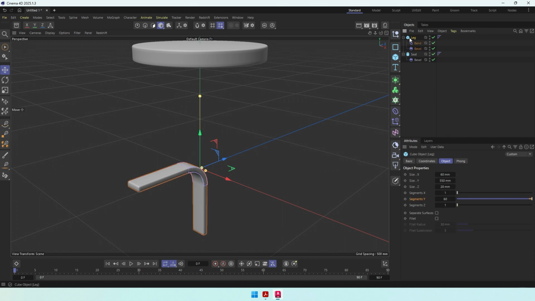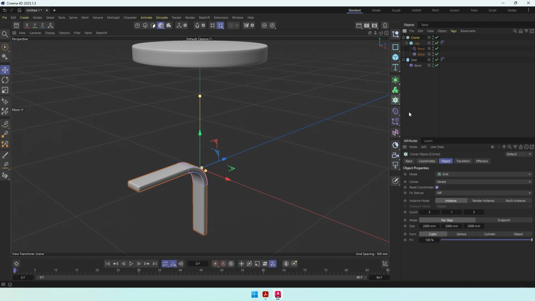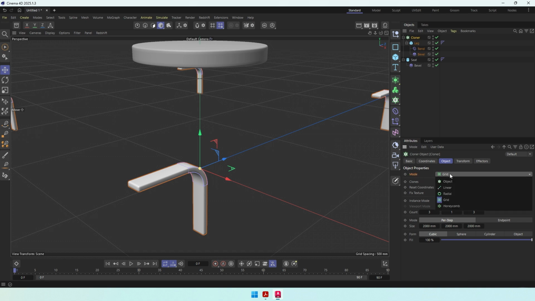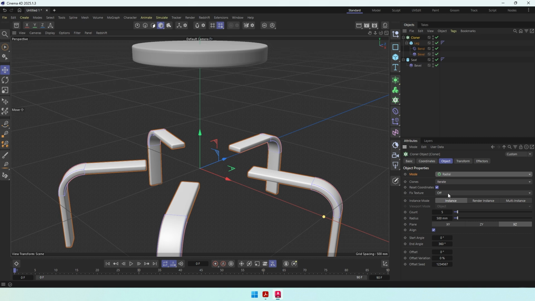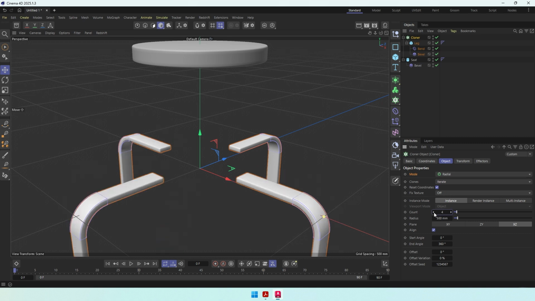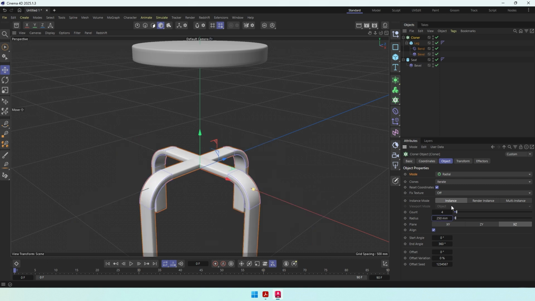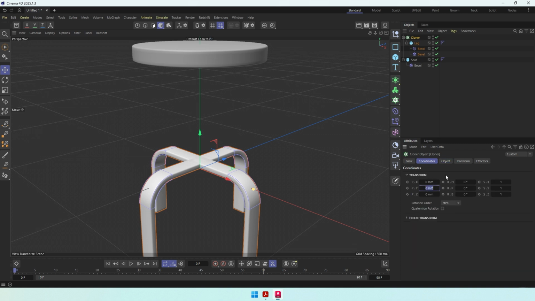Let's now create a few copies of that leg. So with the leg selected, and while holding down the Alt key on your keyboard, click Cloner. With the cloner selected, go to Attributes and change the mode to Radial. Change the count to 4 and the radius to 250 units. Finally, let's move the cloner to 550 divided by 2, so the height of the leg, well, half of it.